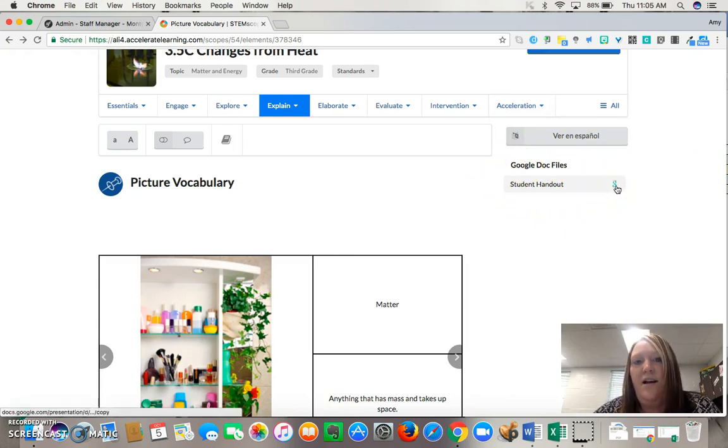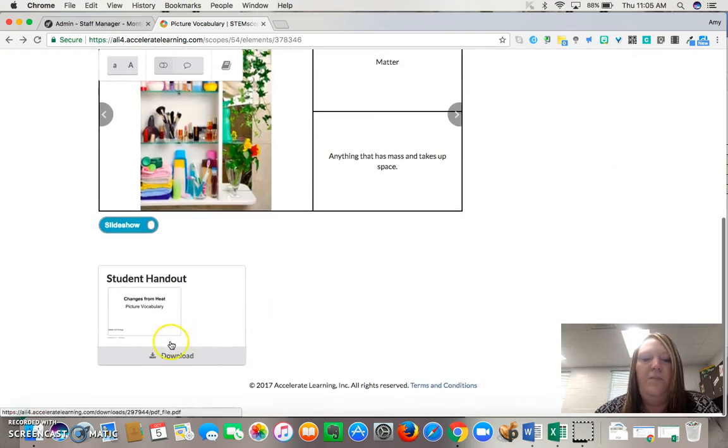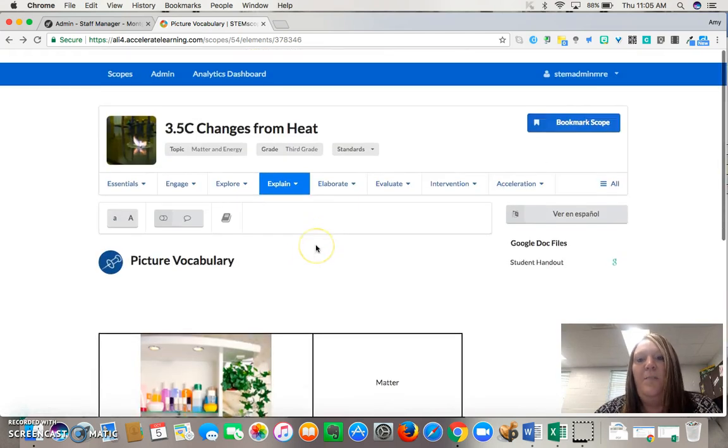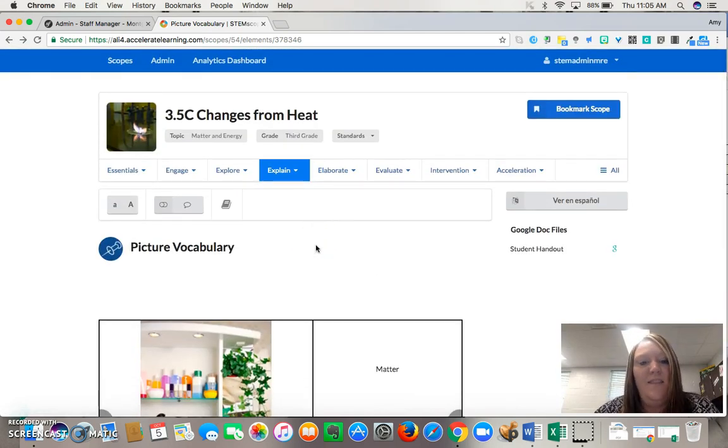This is a Google Doc, and it's not going to let you do much with it because we don't have Google, but there should be a PDF download somewhere on your page. And I think that's a quick overview of the bits and pieces of STEMscopes, but if you need some more in-depth practice, please reach out to me.